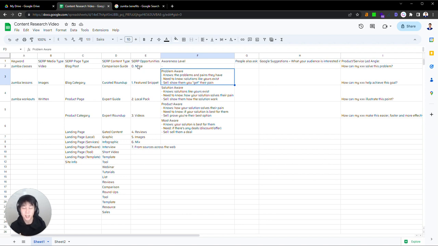So that's where the awareness level comes in, and that's how we use it in the agency. If you struggle to find some keywords, if you see that it's very difficult for you to map it to an awareness level, you can leave it blank, right? But as much as you can, try to map it to an awareness level. So there are multiple different awareness levels.